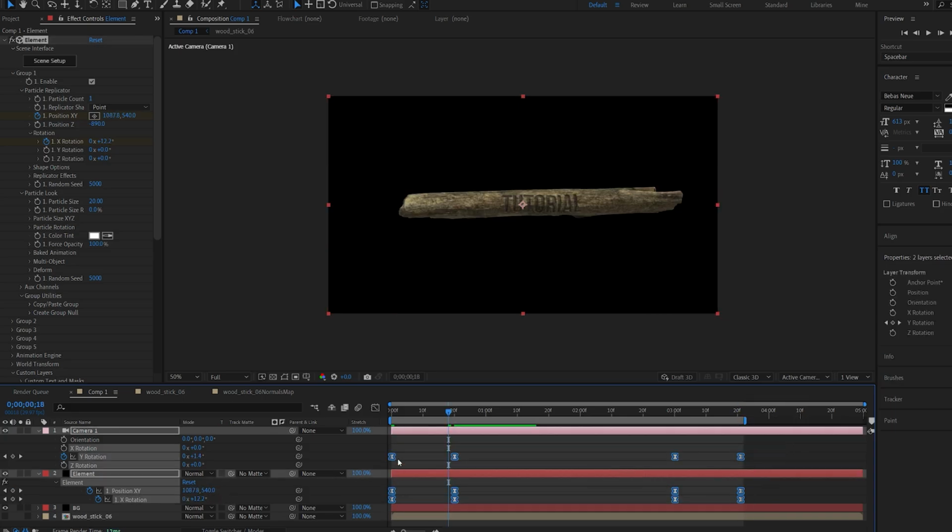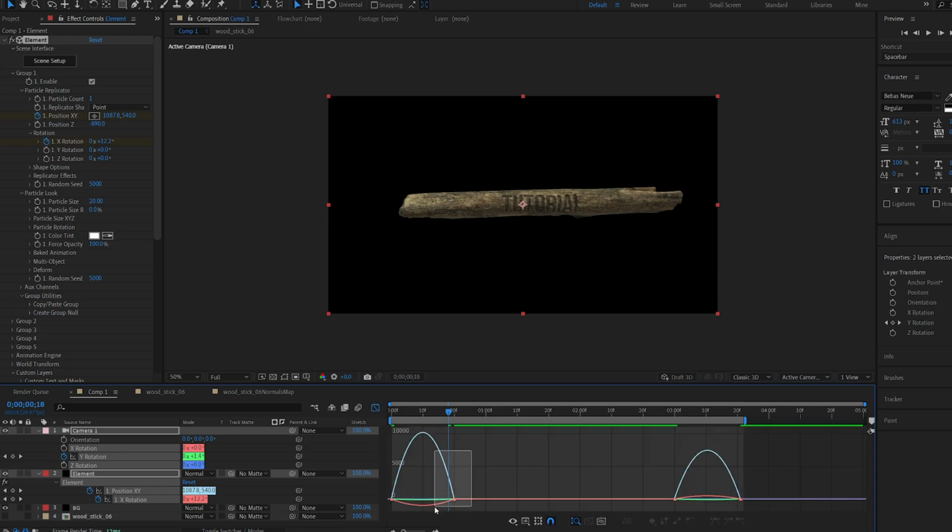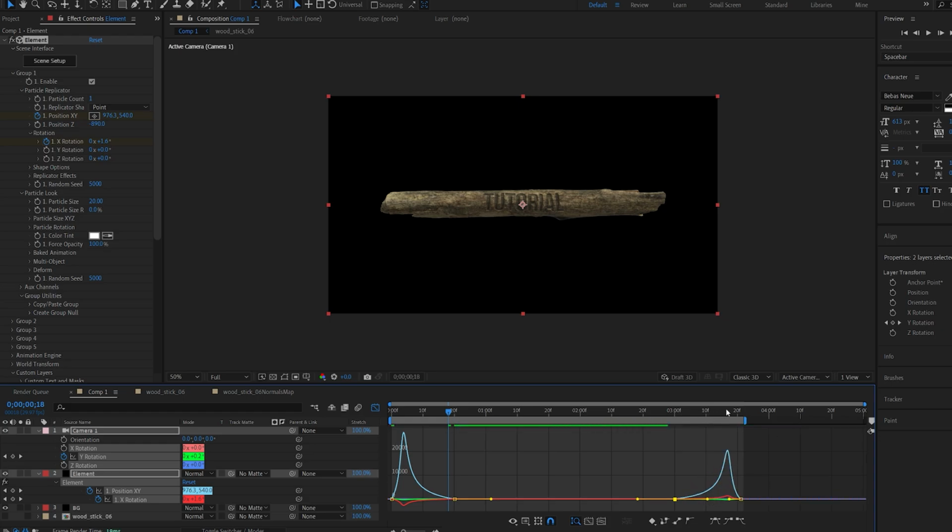So select them all, hit F9, and let's go into the graph to create something quick and basic like this. So comes in quick and gradually leaves the frame.